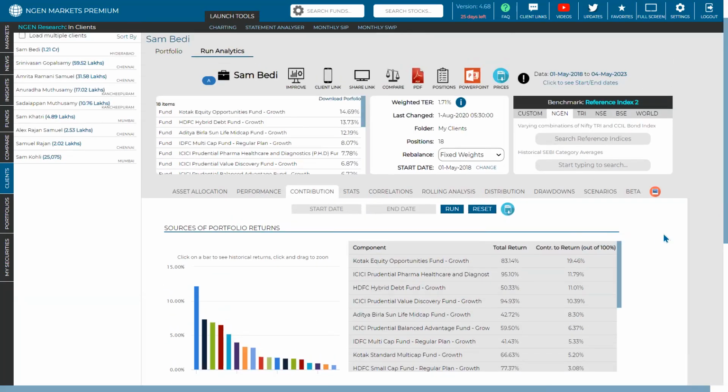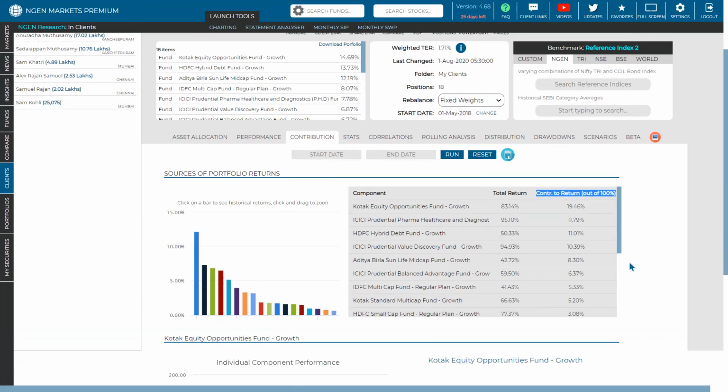Now, this contribution is very useful because here we show you two sets of parameters. One of them is the total return parameter. The other is the contribution to the return. This contribution to the return is governed through the use of asset allocation. On a total return side, definitely ICICI Pru Pharma, Healthcare and Diagnostic Fund has given better returns. But as our asset allocation to Kotak Equity Opportunities is higher, you can see the contribution to the return is higher in the entire set of analytics. You can see Kotak Equity Opportunities is the highest allocated fund in our portfolio.